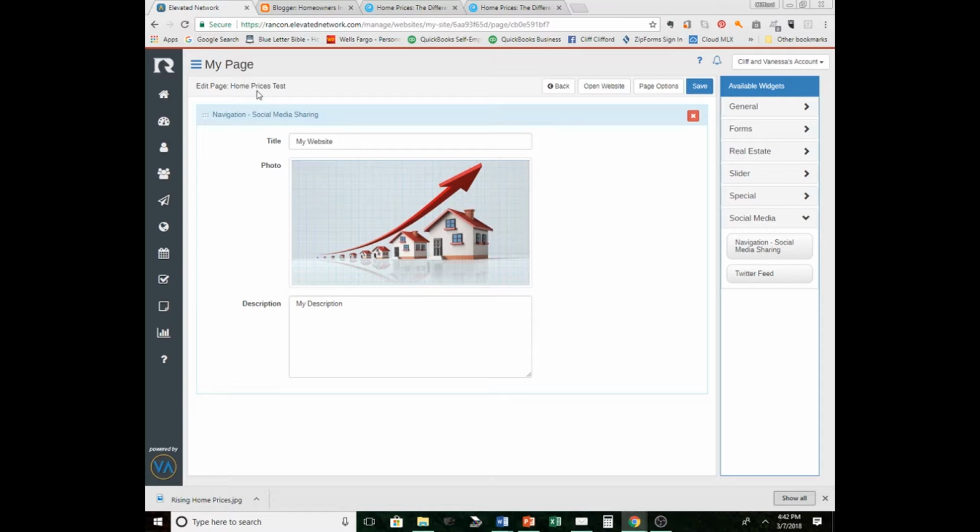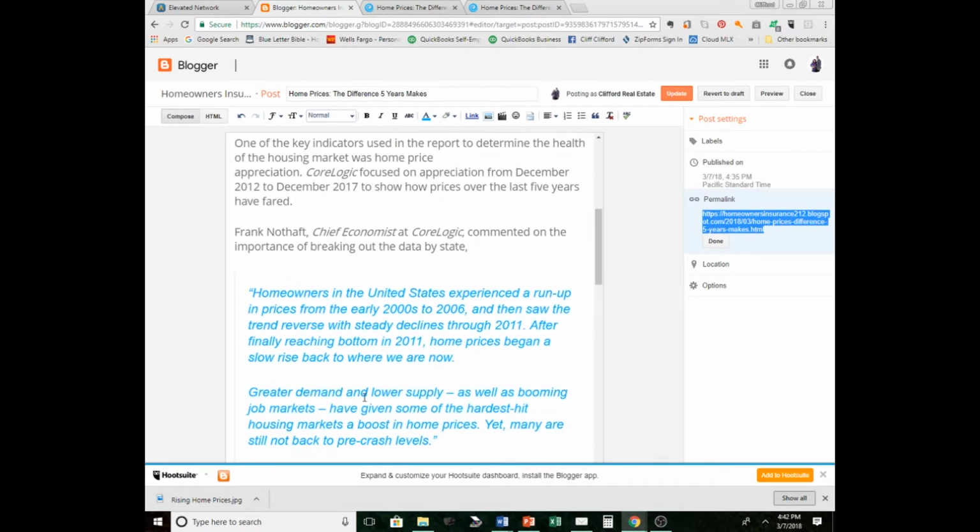And you can do different pictures, obviously, for every single one. This is called Home Prices. This is going to be what your Facebook or Twitter people see. Home prices are on the rise. And let's say you wanted to just get some information from the article.